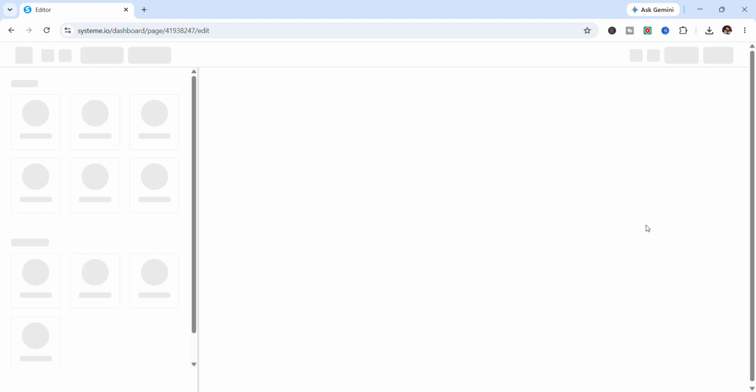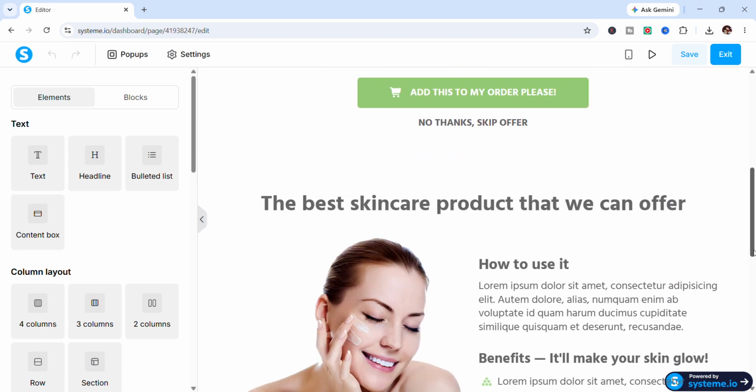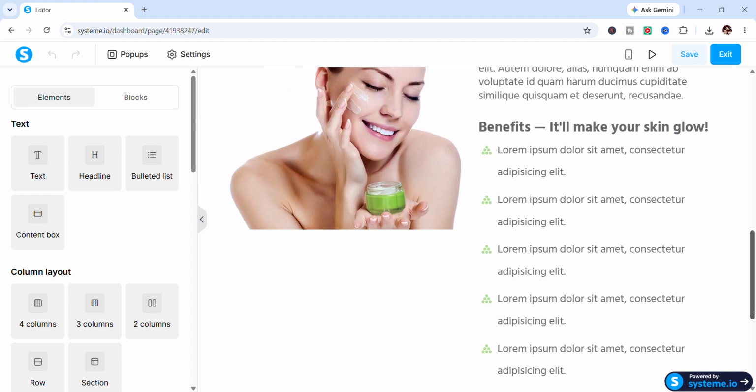Step 3. Update the headline with a compelling message, such as Special One-Time Offer or Upgrade Your Purchase Today. Briefly explain the benefit of the additional product or service and why customers should take advantage of it now.